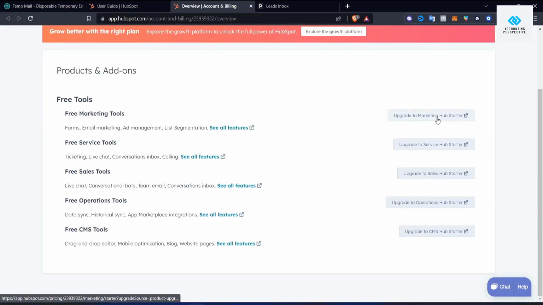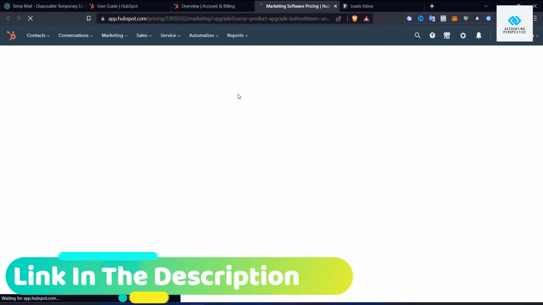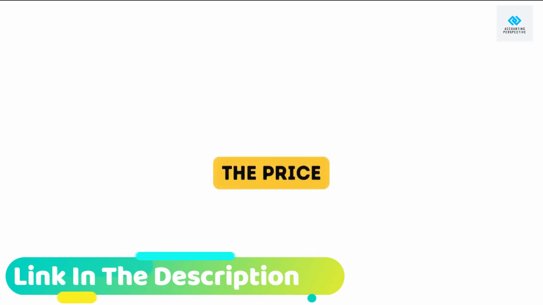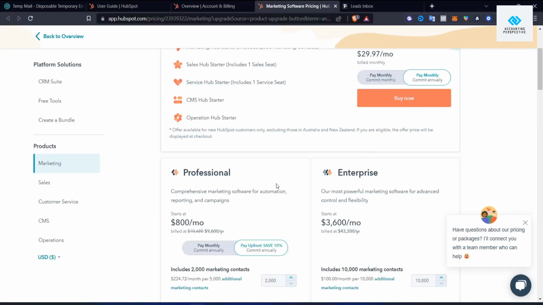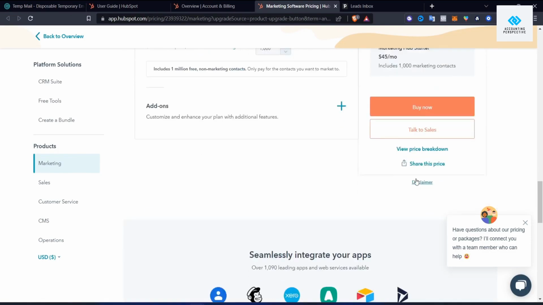Here we have the upgrade to the marketing hub, and this is going to send me to the prices that HubSpot has to offer us. As you can see, we have the starter CRM suite, the professional plan, and the enterprise plan, and that covers absolutely everything.